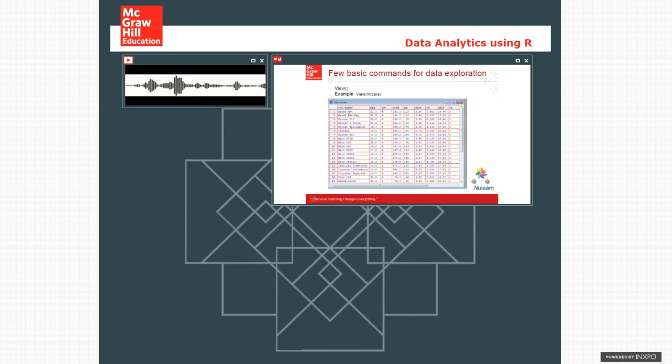Let's move on to the next command. So this one is called the View command. One thing everybody should understand here is R is highly case sensitive. So when I've put that as a capital V in View, it has to be written as is. It cannot be spelled with a small v, because then you will get an error saying that this command is not available in the R library. Right? So R is highly case sensitive.